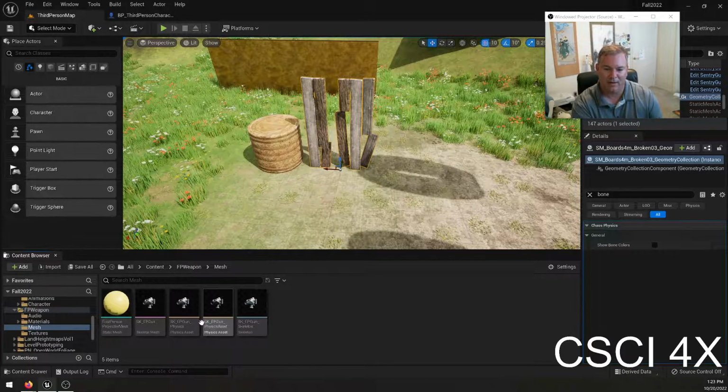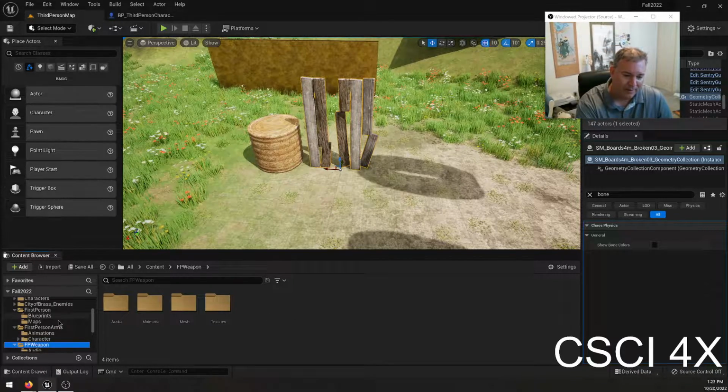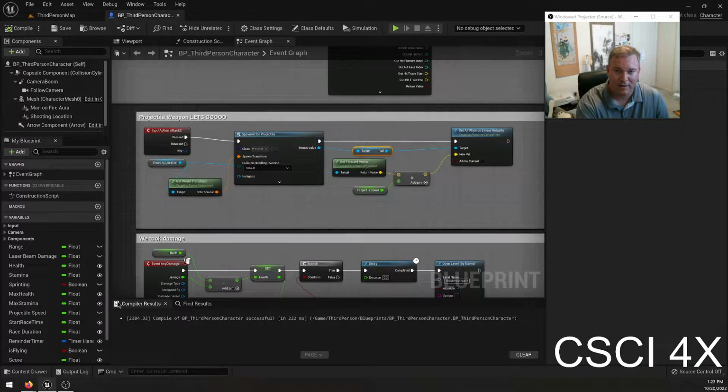So now that we've got the first person template included in our third person project, I'm going to switch out my projectile with their projectile because it's a little bit better than mine. And it actually works with the destruction, whereas mine doesn't. You can see it just doesn't do anything. So, the Hulk.